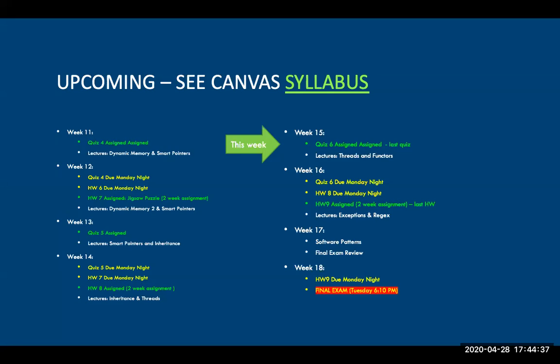Next week, the quiz and homework 8 will be due. You'll still have lots of time on homework 9. And then we'll start filling in with some stuff that we can fit in, exceptions and regex. And we'll look at software patterns in our final week and do a little bit of review for the exam.